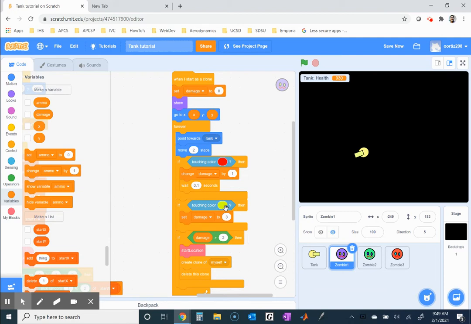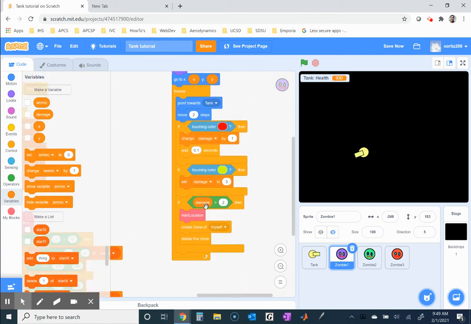However, if a missile, the color of the missile is this fluorescent green, touches zombie one, then set the damage to 3. So instead of adding 1, we're going to set it equal to 3, which will make this block take effect. If the damage is more than 2 on a clone, on a copy, then we'll specify a new starting location, create a new clone, a new copy. Notice that showed up right now when I clicked it, and then delete this copy.